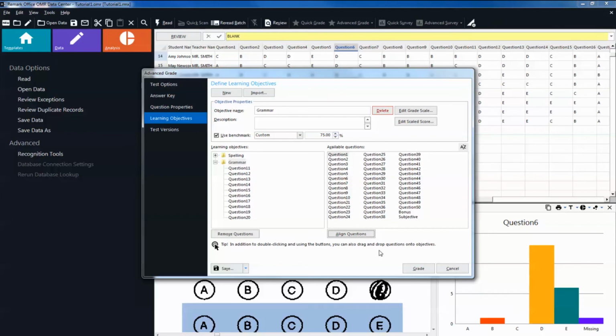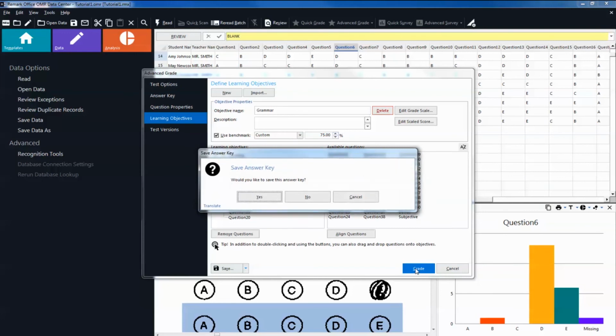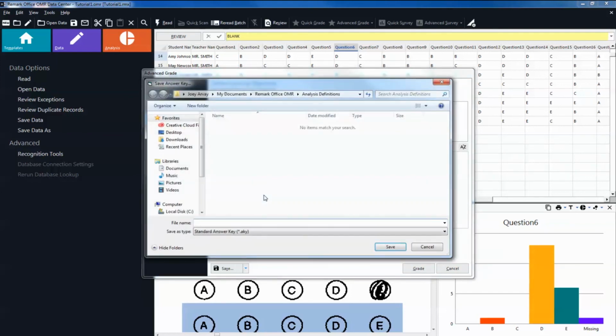We are finished setting up the answer key, so click the Grade button. You are now prompted to save the answer key. Saving answer keys is useful if you administer the same test on multiple occasions. Click the Yes button to save the answer key.